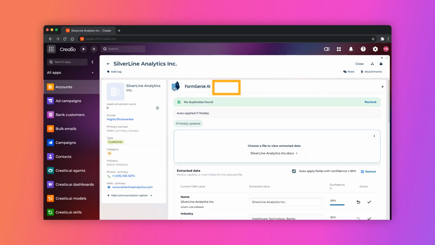Finalize the document update. Collapse the component so you can see the rest of the page data.